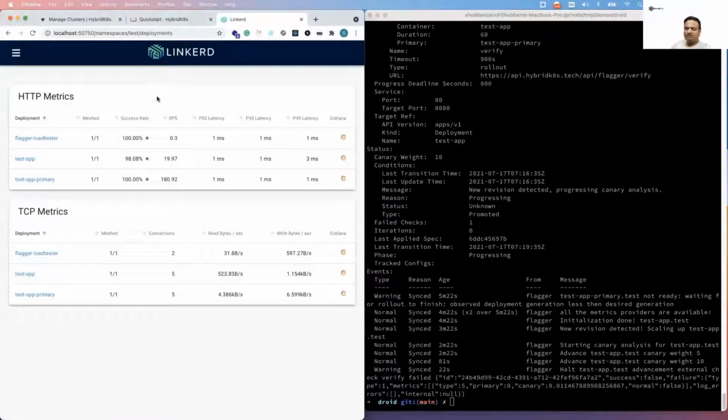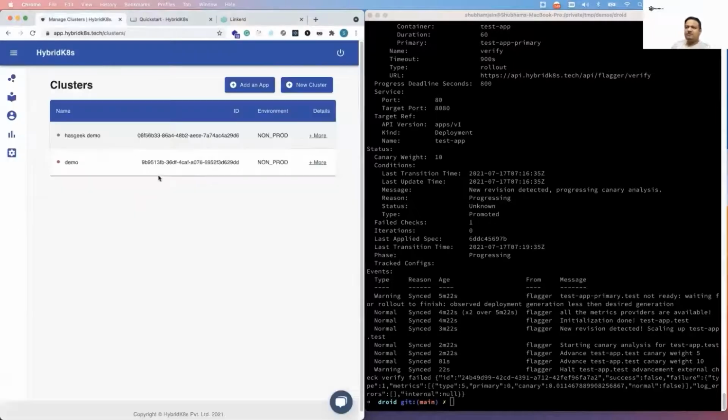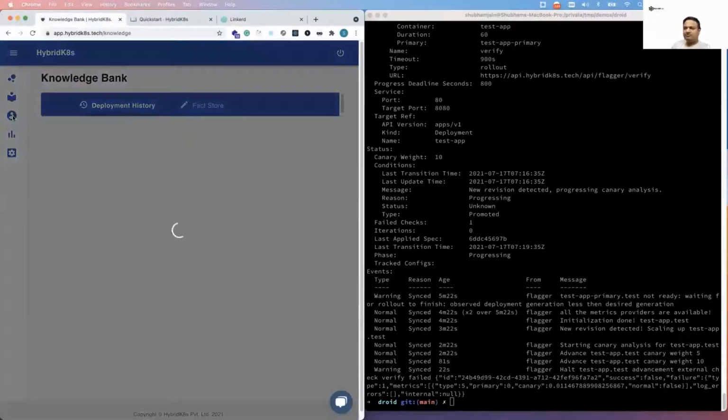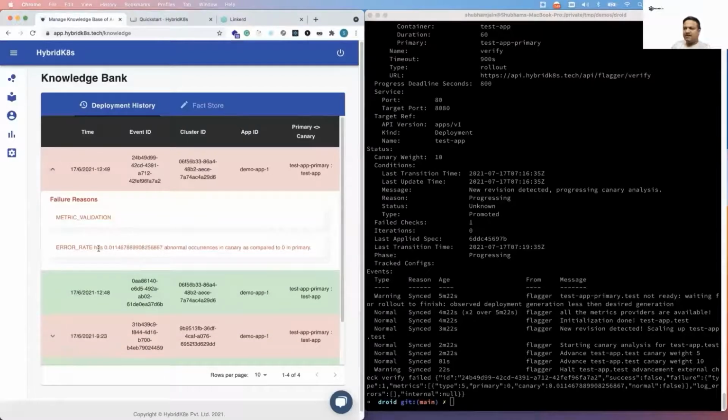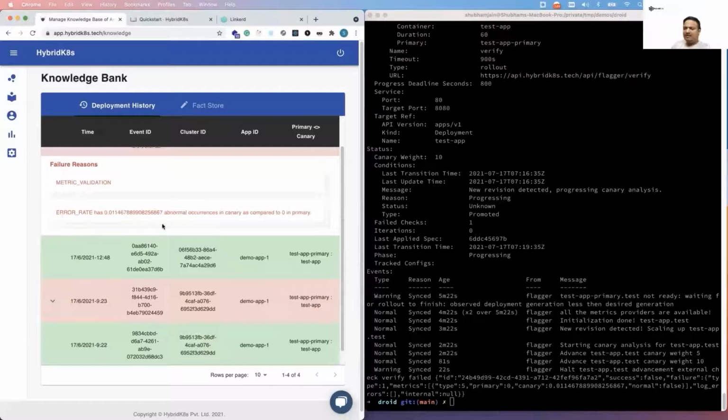While the rollback is in process, we can see the details on the cluster page. Here's the deployment history. If I go down, it shows me that the error rate was abnormal for the canary compared to 0, because in our case, the primary has 0 errors. In practice, it will have some errors. And this is metric validation.